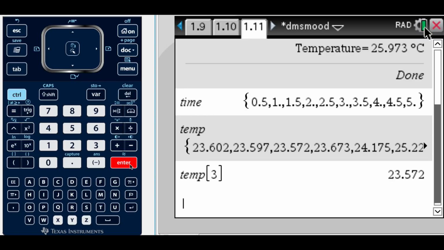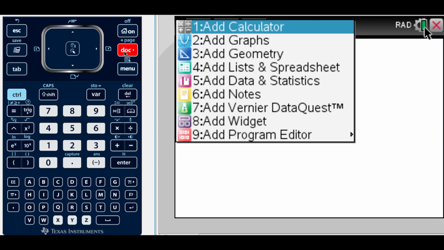Finally, to see a graph of the data, let's add a Data and Statistics app. Press Control Page to create a new page in the document. Then select Add a Data and Statistics app.